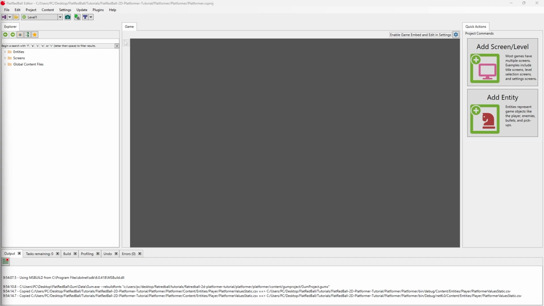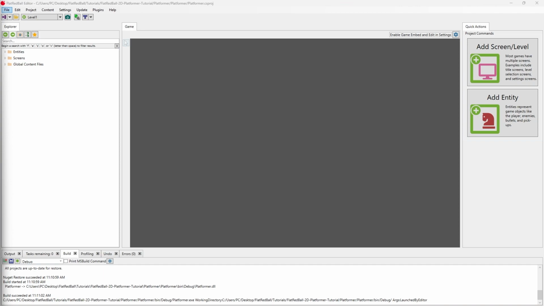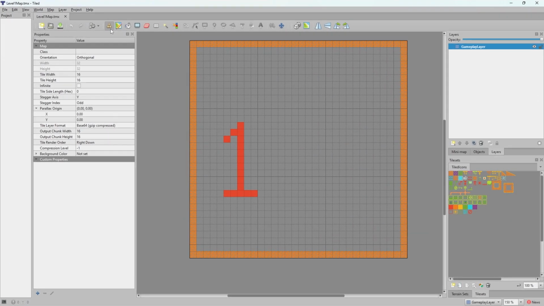There is another software you will need called Tiled. I will leave a link in the description so you can install it. Once installed, you can see a little T-shaped logo in the top view of the FRB window. Using the drop-down menu next to the T, select Level 1 Map.tmx. Once Tilemap opens, you can see that it looks exactly like the game we just played.